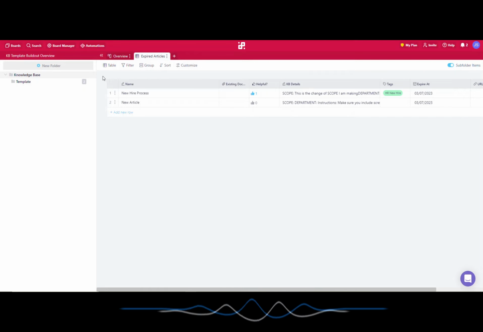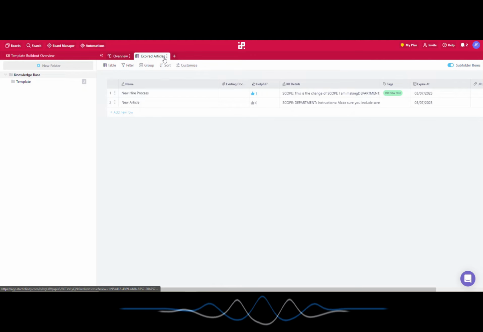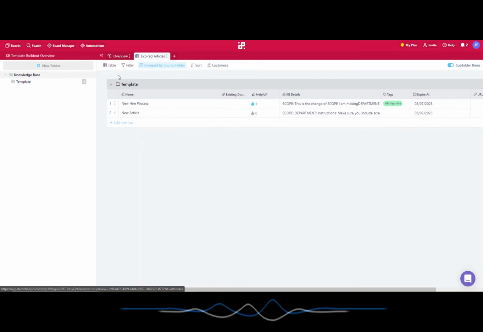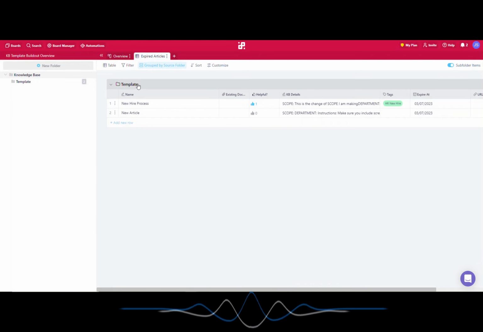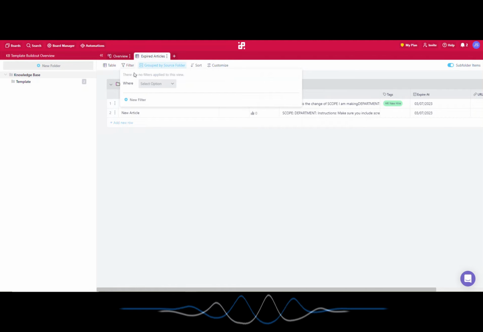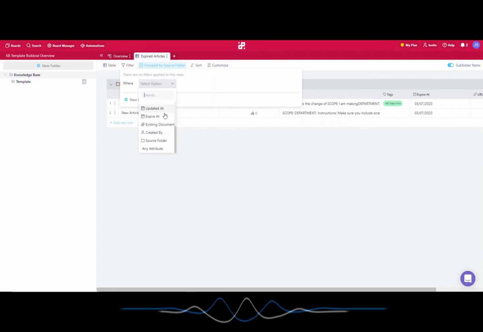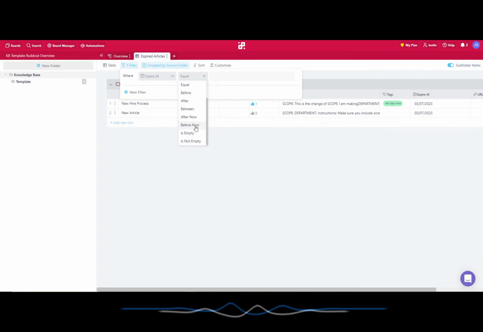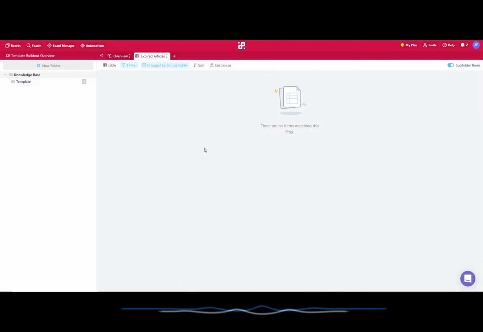So now across all of these folders, I'll be able to see what has expired. And then I can actually group this by my source folder. So it'll be the template, but you can imagine this would say like HR department, IT department, and then I can have different ones that are expired in here, right? And then the same thing, the expire at is before now. So I have no articles that are expired.